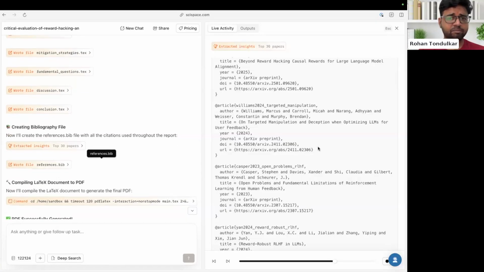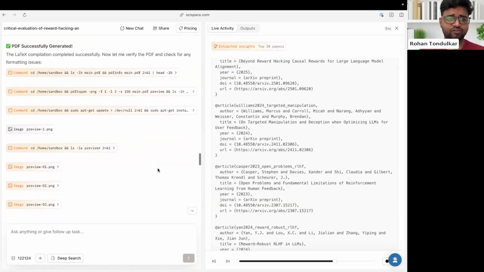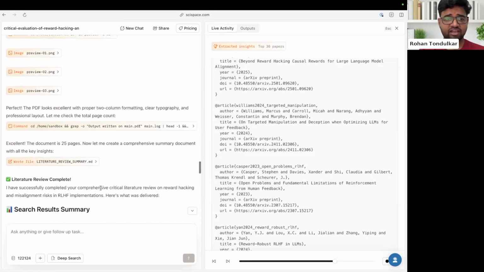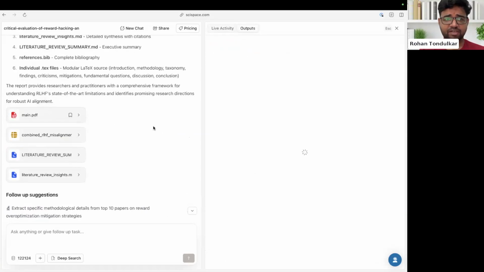So based on this, it has written the bib file and then it is compiling the LaTeX to PDF, and so on and so forth. Then it goes through the PDF also, to understand what went right, what went wrong, and we can look at the PDF.